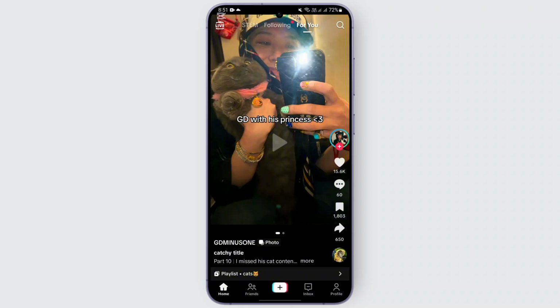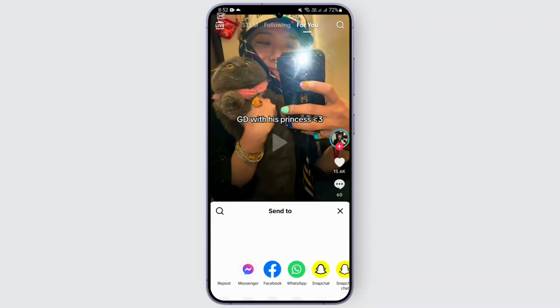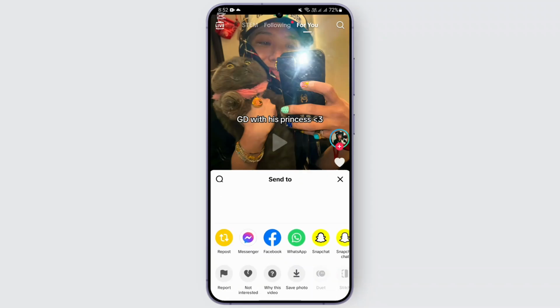So for that, the first thing is opening up TikTok, and once you are there, you can go ahead and locate the TikTok in which there are pictures that you may want to download. For example, I have selected this TikTok. So once you do that, in this share icon, you can just go ahead and tap on it, and when you do that, you should be finding the save photo option.